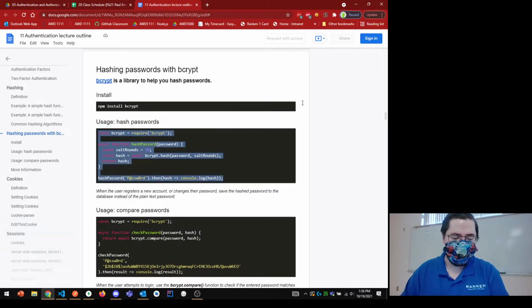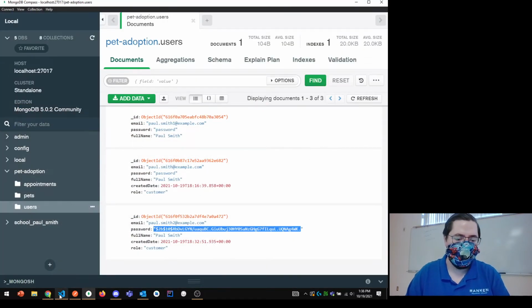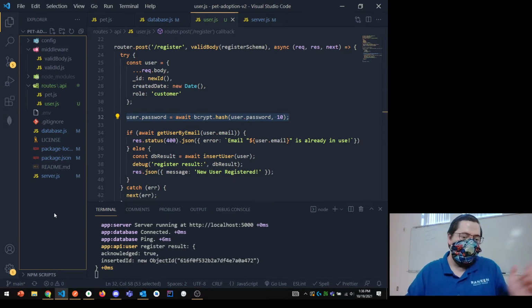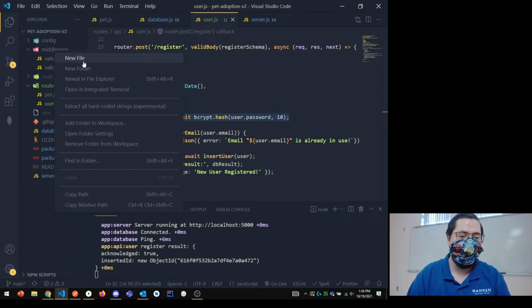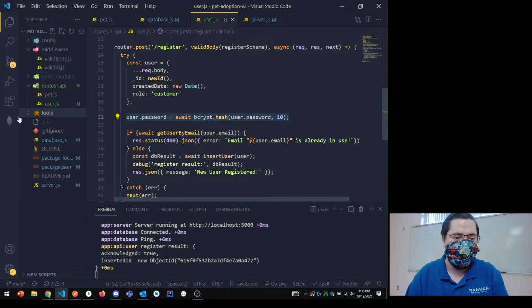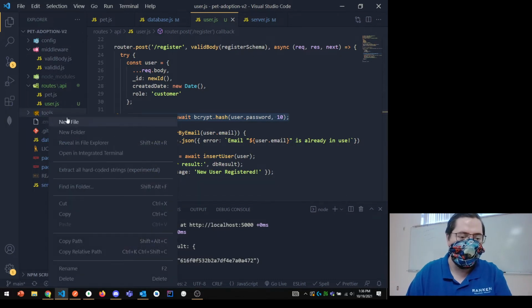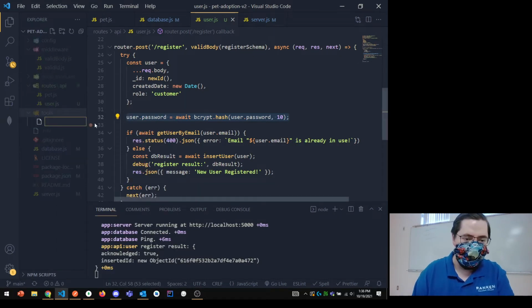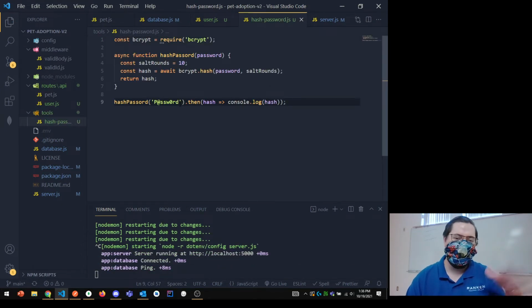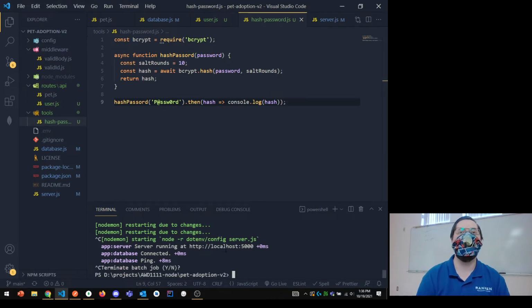So maybe I pull this in and go back to my program. I can kind of throw this anywhere. I think I might create a new folder for this and call it tools. And maybe inside of the tools folder I'll make a new file, hashPassword.js, and I'll paste that code in there. Right. So I kind of feed in a password and have it come out with a hash.